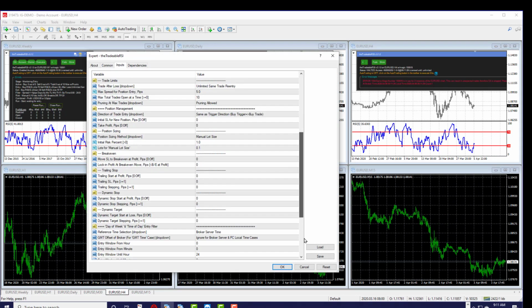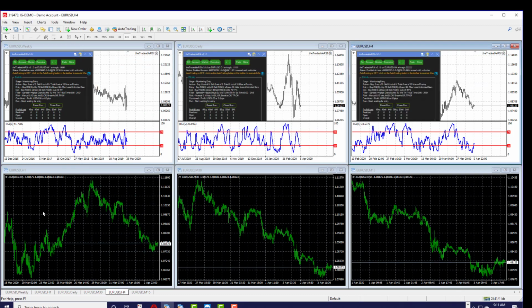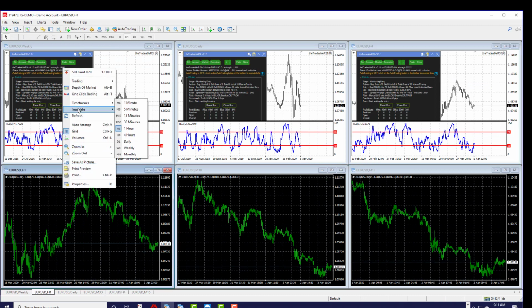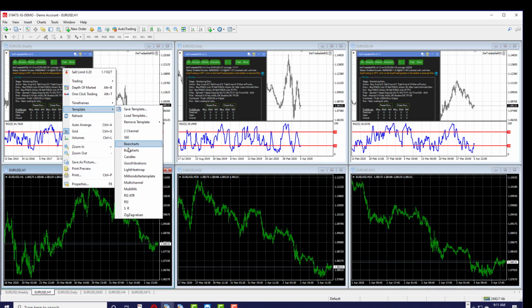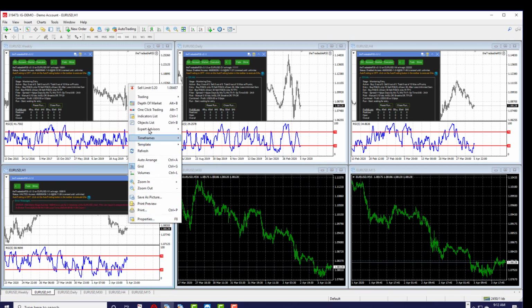You go right down to the bottom, and this one I'll call 222. Okay, and now it won't complain. So we do the same thing. That's the only trick when you're using different time frames. You have to have magic numbers. So you just go and change it.